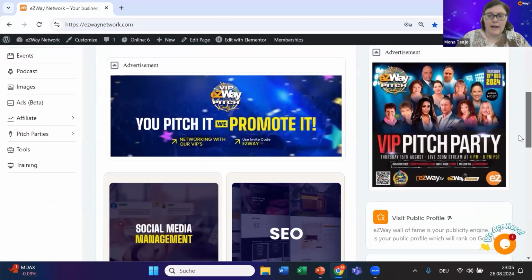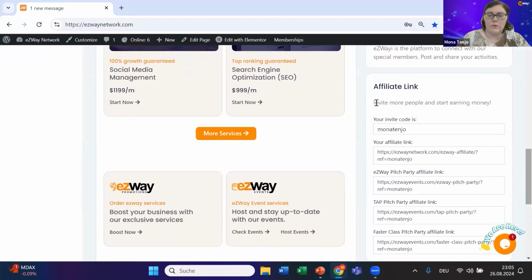If you scroll further down on the right side, you will also see your affiliate information. As soon as you have an account with ezway, you also have an affiliate link automatically. So if you want to invite people to the pitch party, you have your link here. We have another pitch party coming up this week, so whenever you post on social media and say, hey, I'm going to join, who else wants to join, make sure you give people your affiliate link. That way, in case they become a member, which we still go deeper into today, you can also earn a commission.